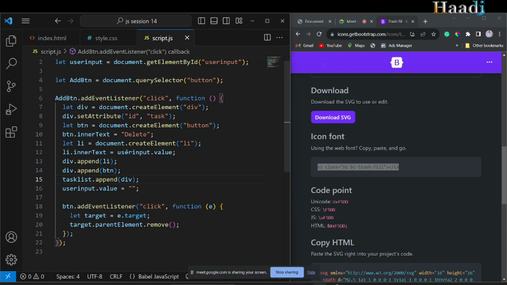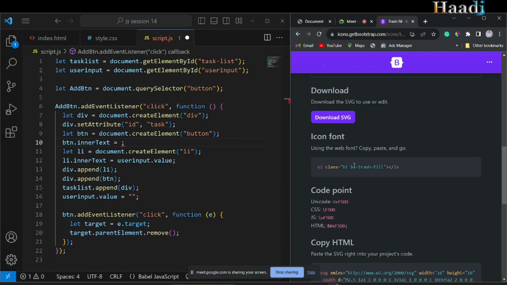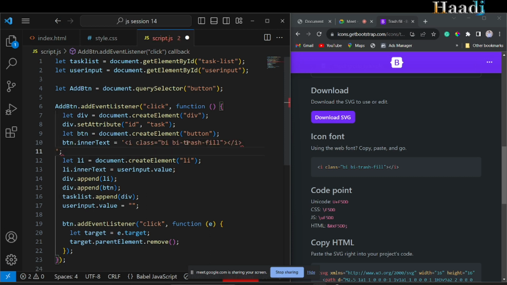So instead of doing a button text, where is the button text? This is a button, and this is a button inner text. Instead of this button inner text, I'll insert this icon code. I'll open single quotations. Guys, this should be a single quotation. This should always be a single quotation, because inside also we have double quotation. This is also escaping part literally. Okay, just save.